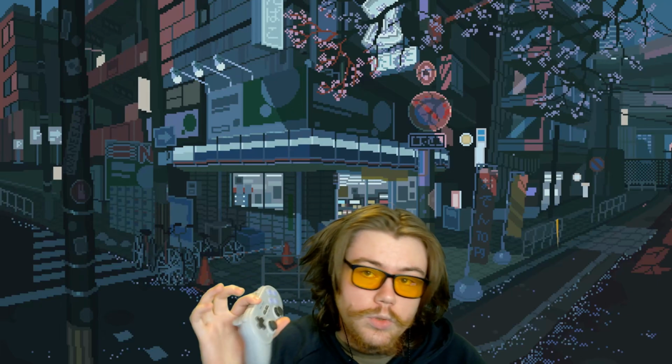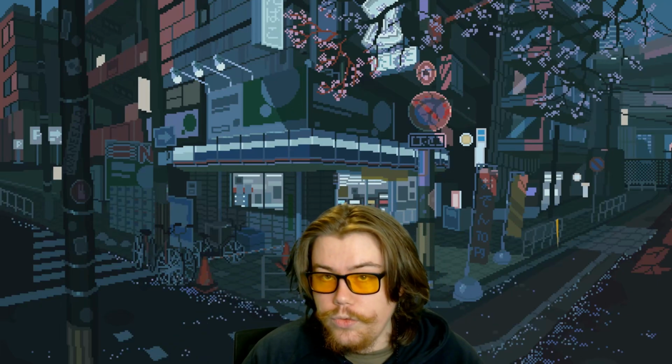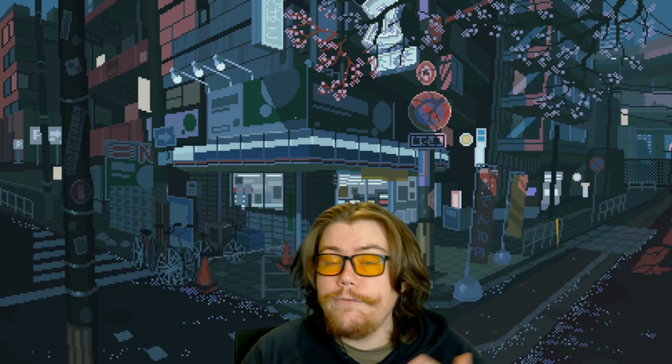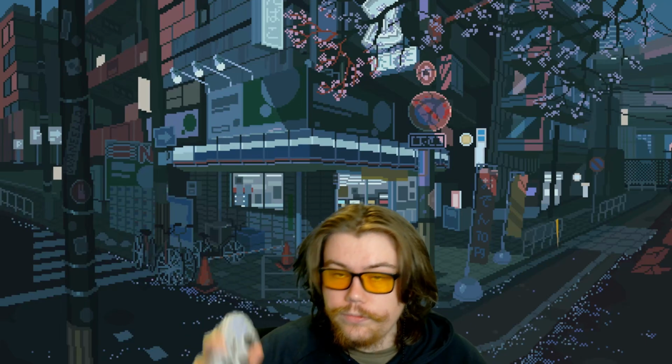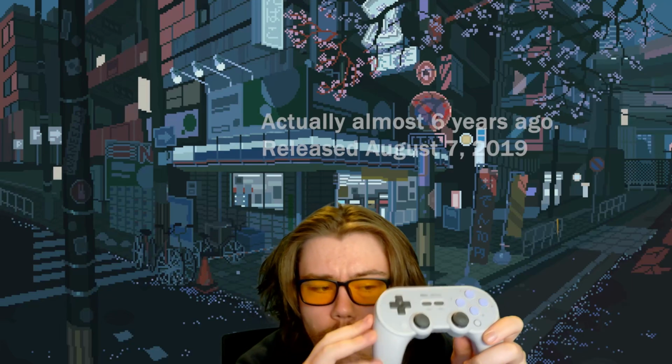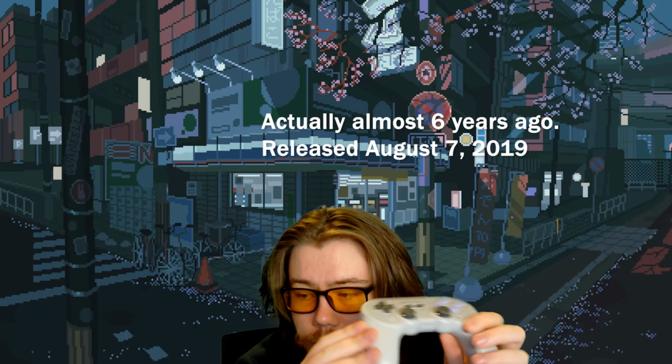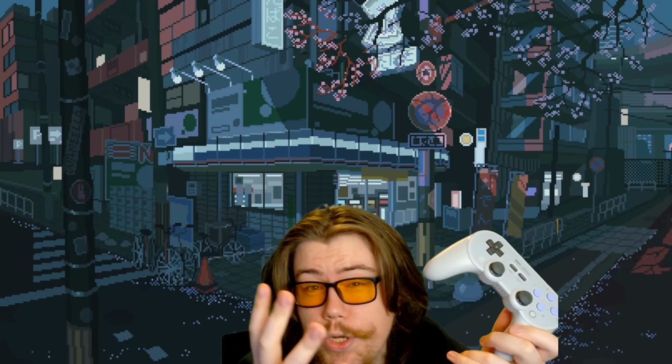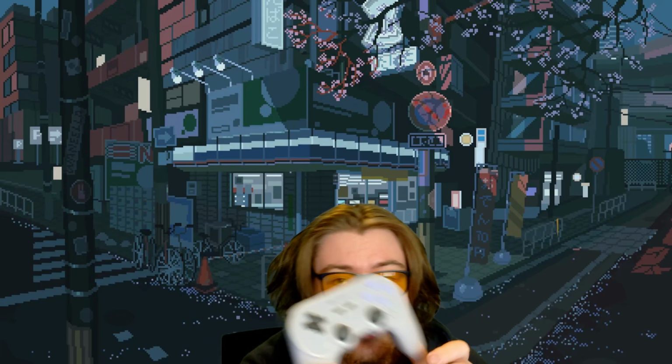Does this controller work properly in all of the modes? And can you actually configure the controller also? Now, this 8BitDo controller has been out for almost 5 years now. I got it in, I think, 2021, and it's a solid controller, I would say.